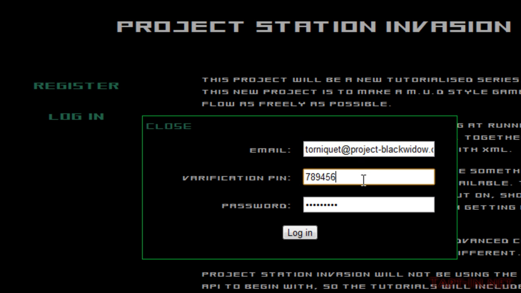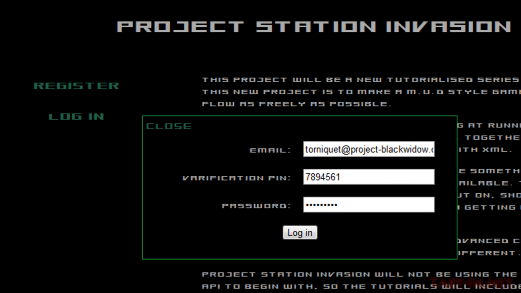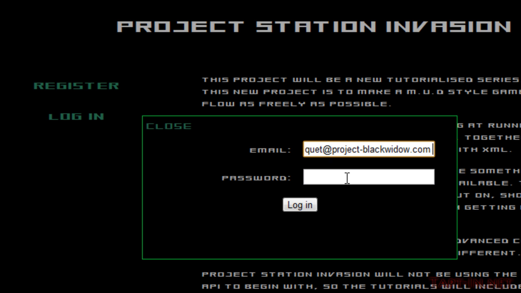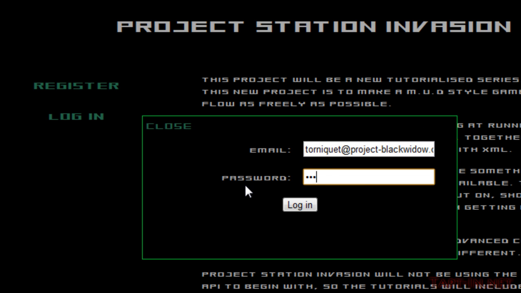Okay, so I've got to re-enter the verification pin. The password is correct, the email is correct, the verification pin is correct. So we log in and it just comes up pass. We can close that. And now if I refresh and we go to login, we enter the email address, and as you can see there's no verification pin required because our verification pin has been made zero. And it just jumps straight to checking against the email and password.